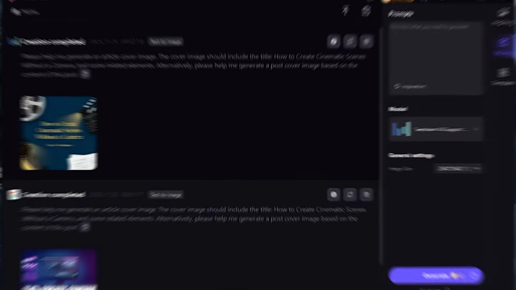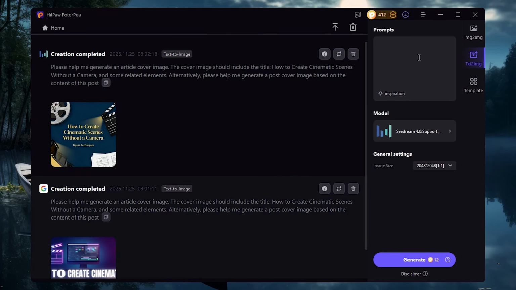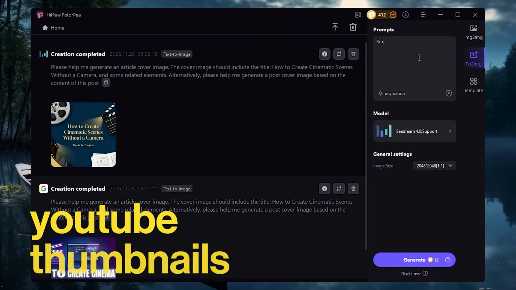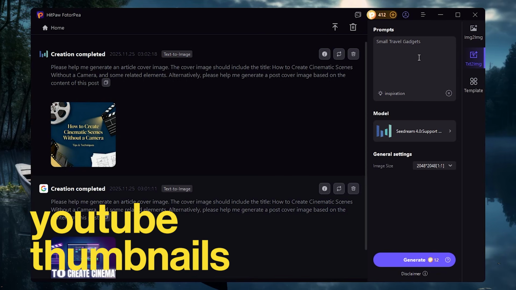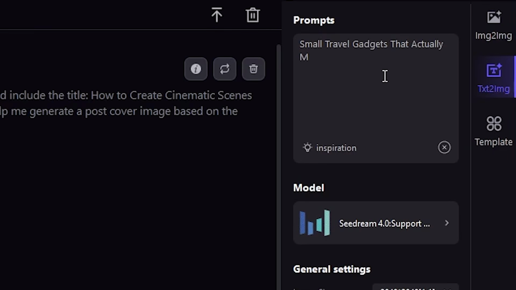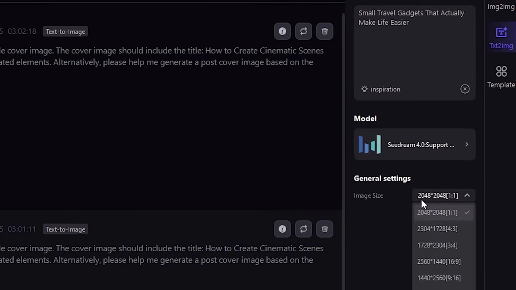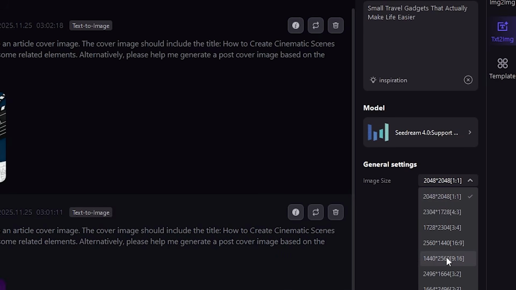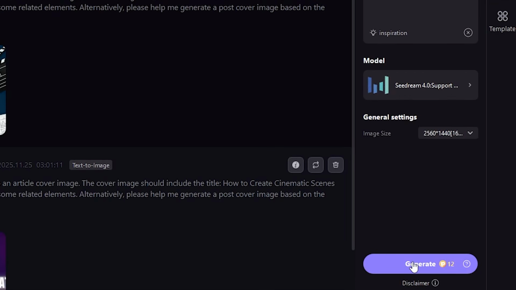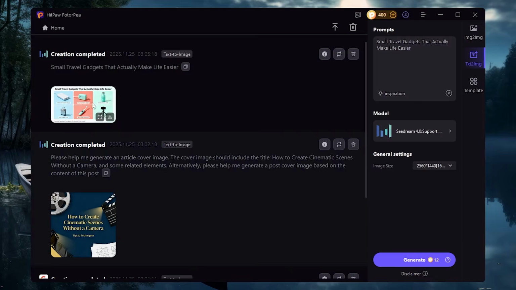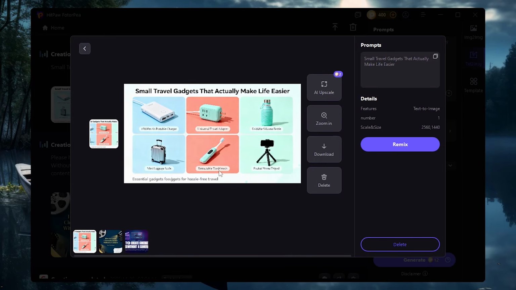Next, let's look at how text-to-image can level up your YouTube channel. Thumbnails are crucial for getting clicks, and FotorPea can help you design stunning thumbnails in no time. Here, just typing the title of the video, "small travel gadgets that actually make life easier," with 16:9 aspect ratio selected, and generate. Seconds later, you get the thumbnail ready.